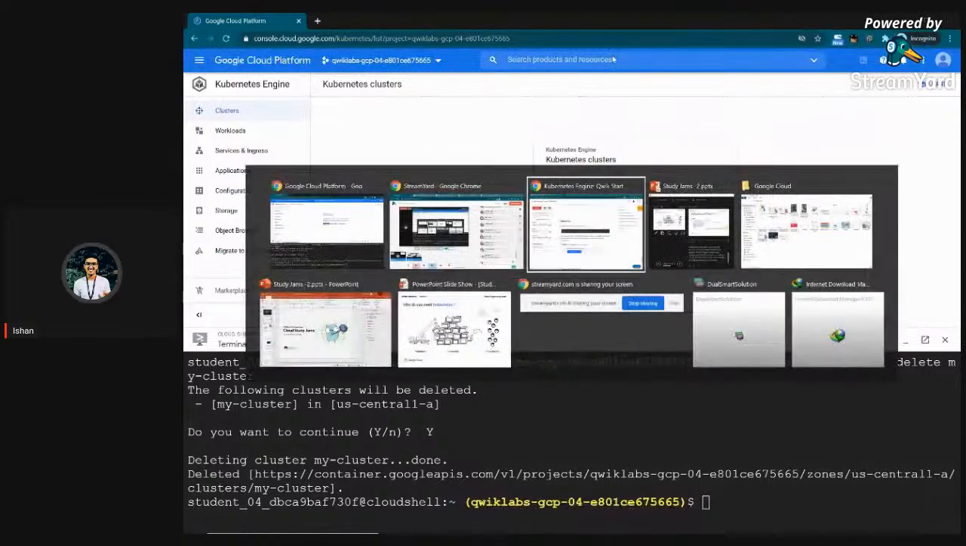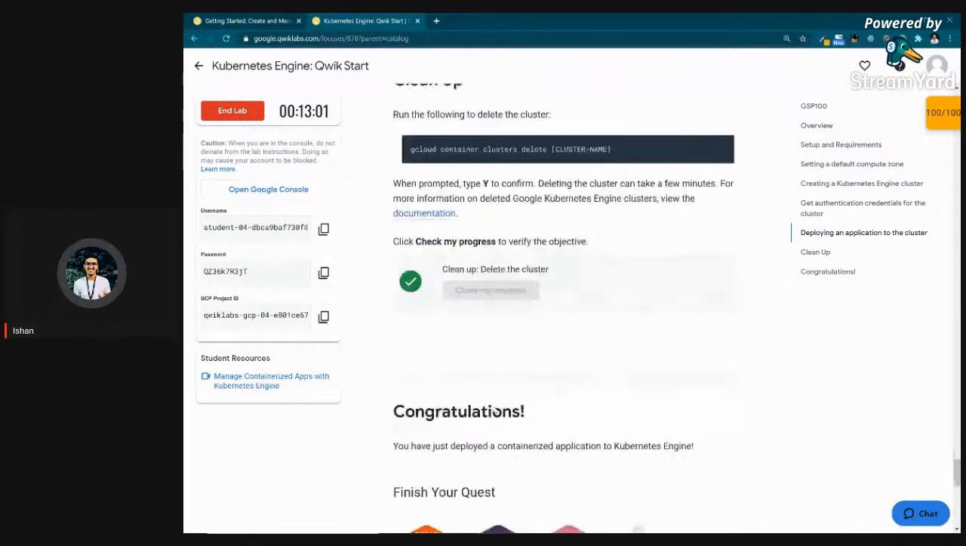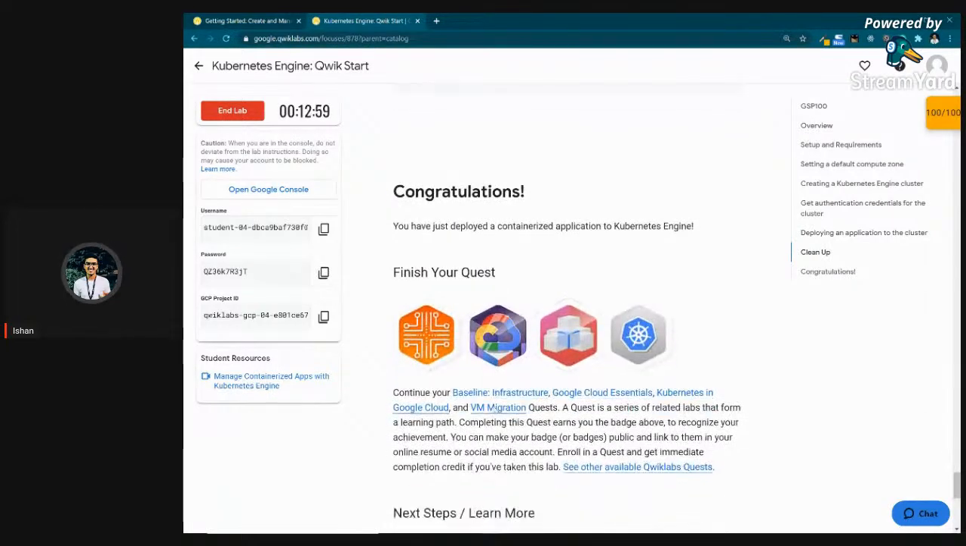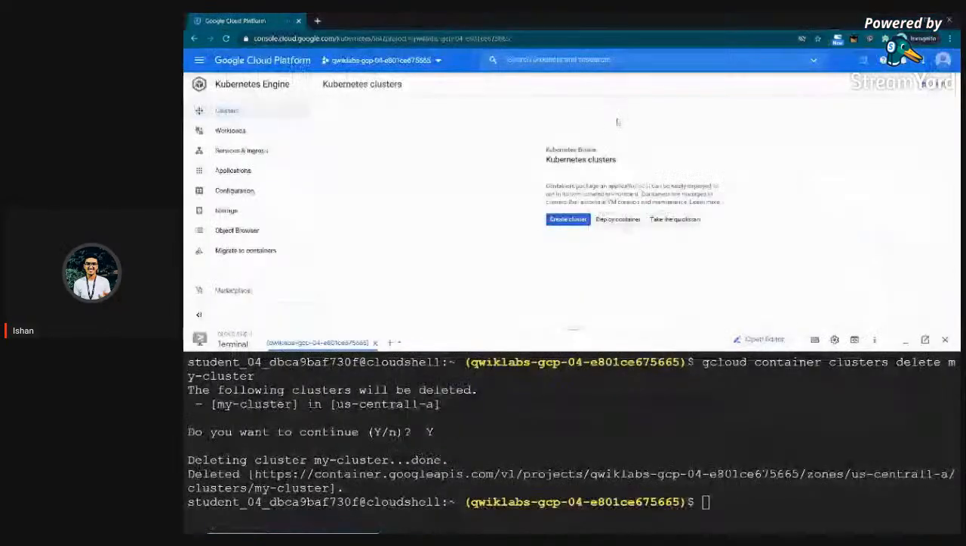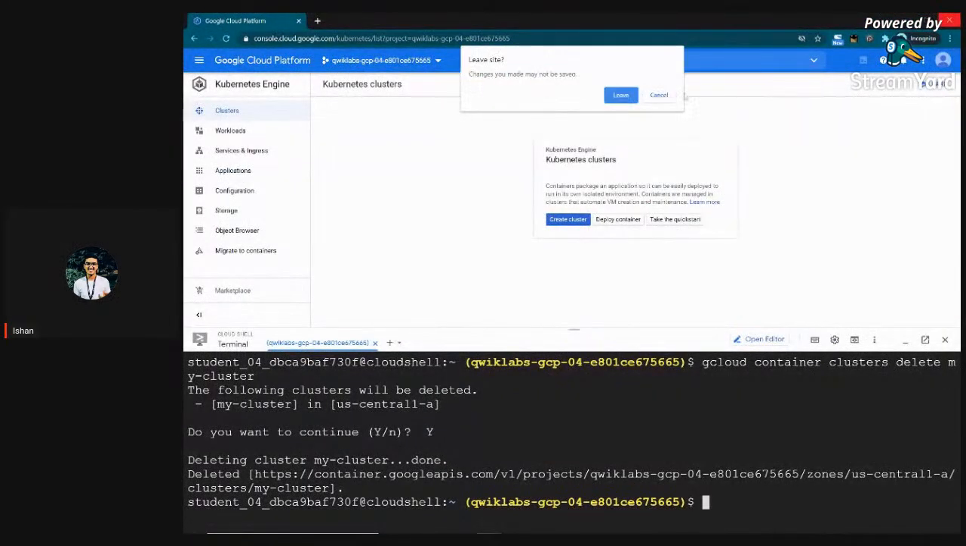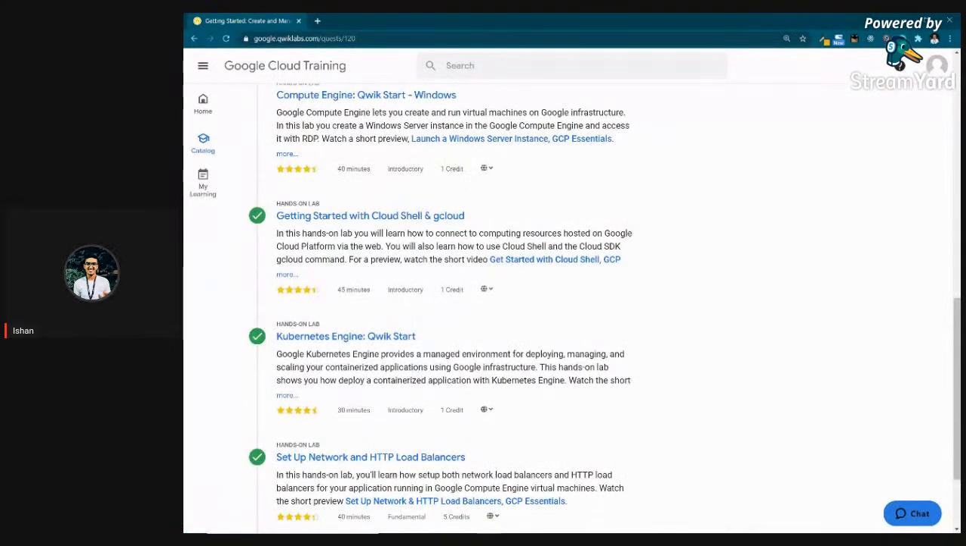Now let's open our lab manual. Click check my progress, and you should have a score of perfect 100. So congratulations, you just deployed your first containerized application using Kubernetes Engine. Let's click on End Lab, and I will also close this incognito window. Just leave this. Yeah. And perfect. Let's get back to our presentation.